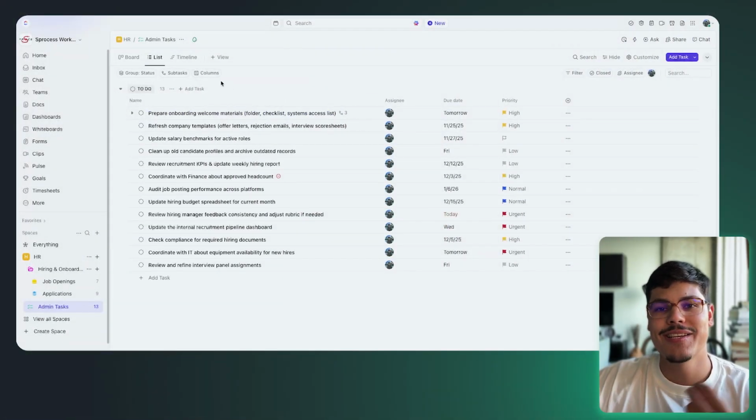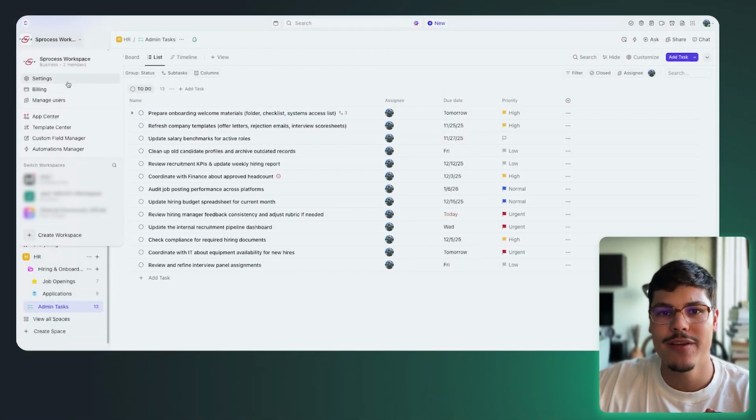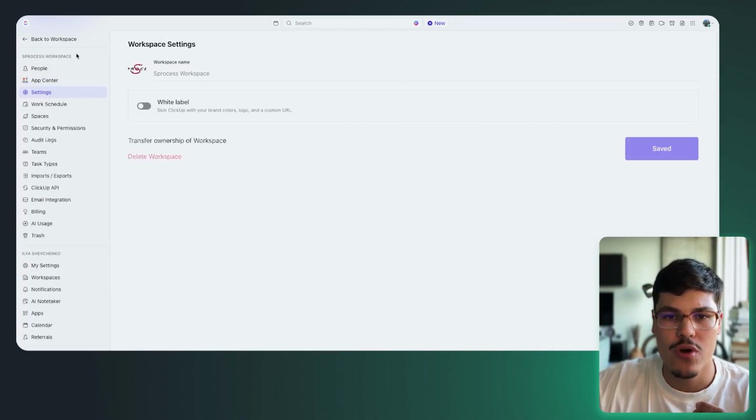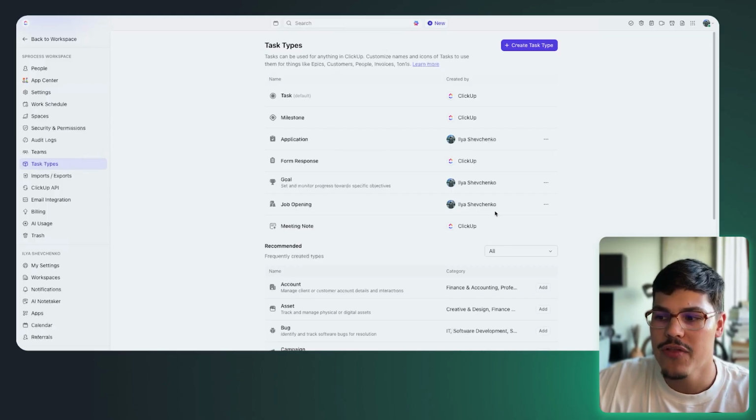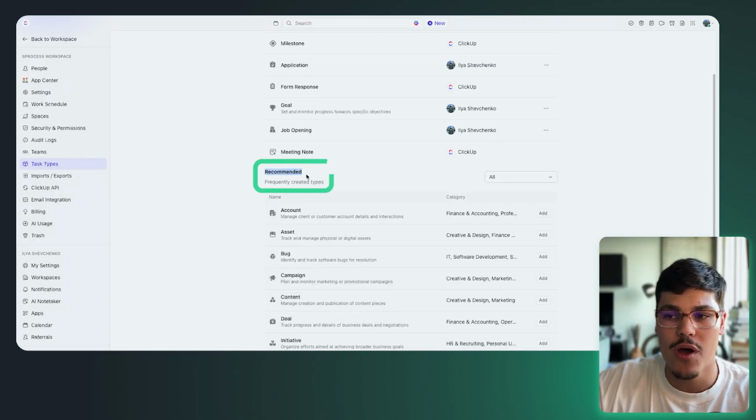Now, you can also access custom task types by navigating to the settings of your workspace. On the left of your settings here, you can see the task types, and you can create those task types again manually, or you can even select from the recommended ones from ClickUp. But again, the beauty of the task types is that you can align it with your specific workflows and with your specific processes and make ClickUp actually align with the way you want to track and manage your work.